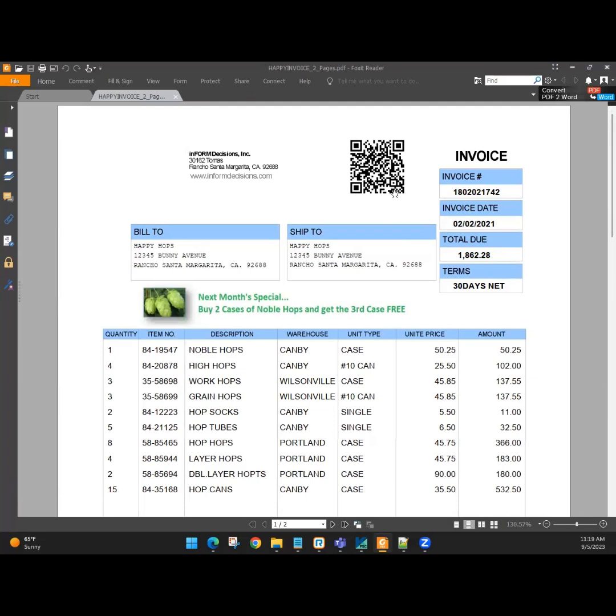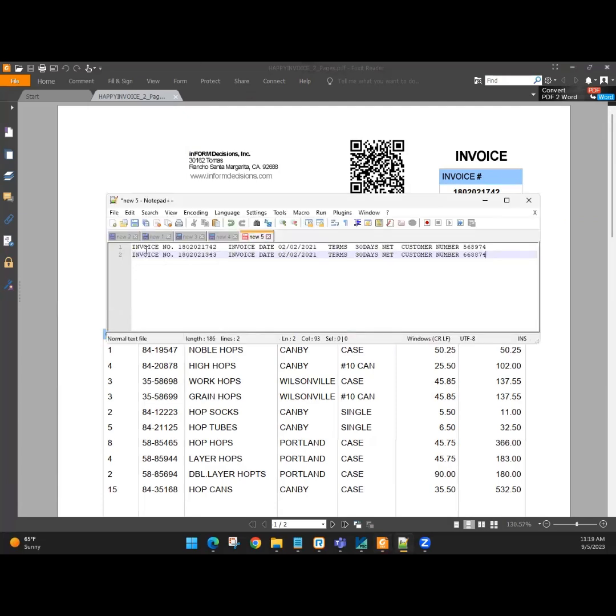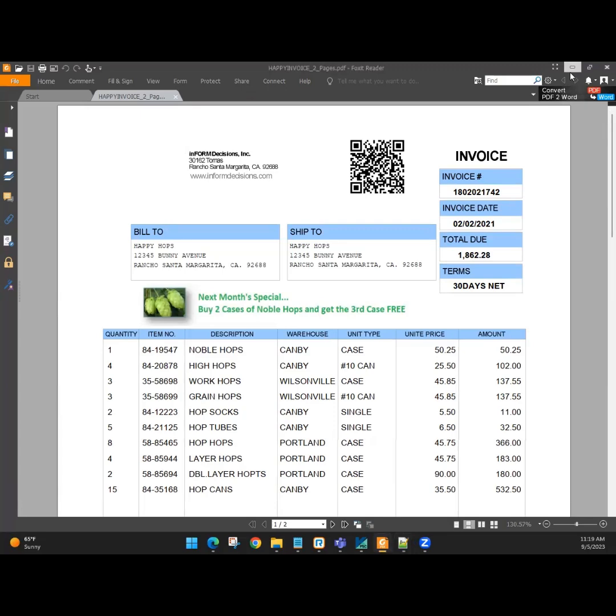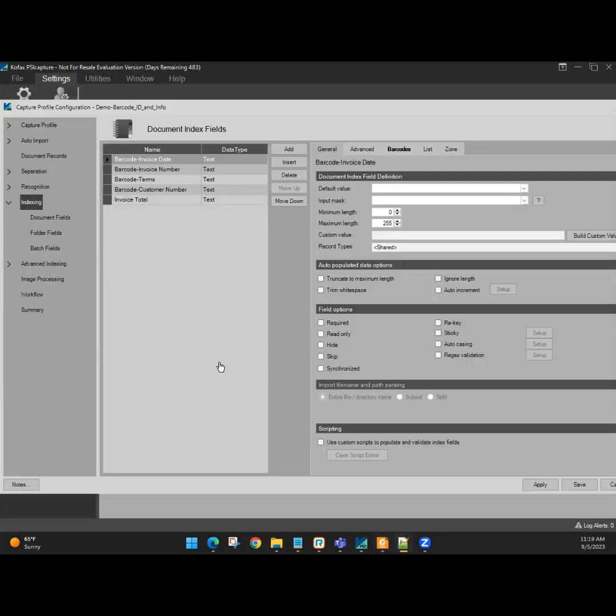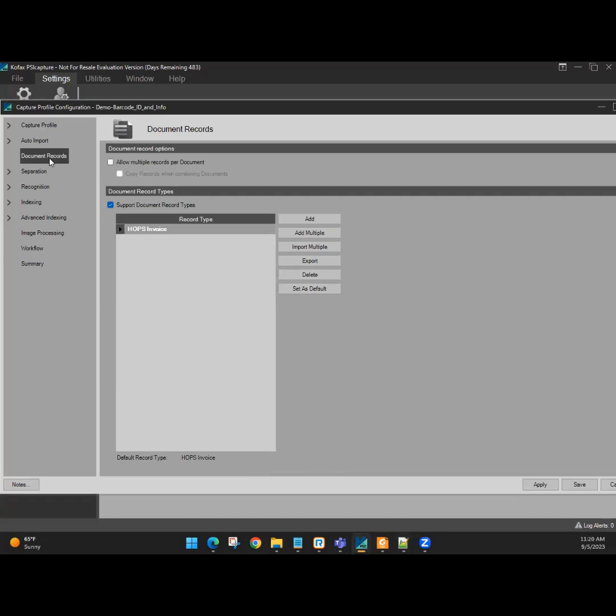And as you can see in our QR code, we actually have some data which I'm showing here. We have two documents which we'll use. And this is the data that's represented in that QR code. When we look at the actual configuration for this in our document, we are actually using document separators, and we're going to tell our system that this, we just gave it a name, is our hops invoice document.